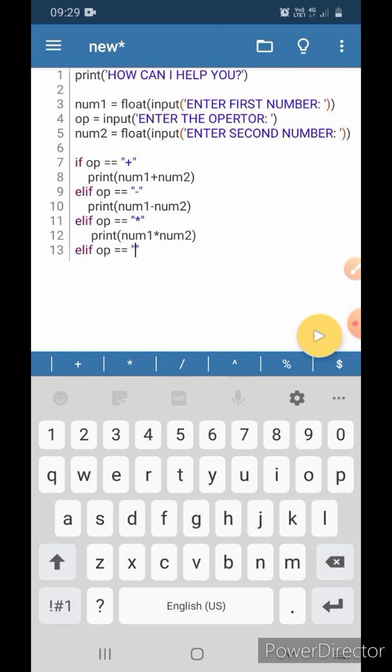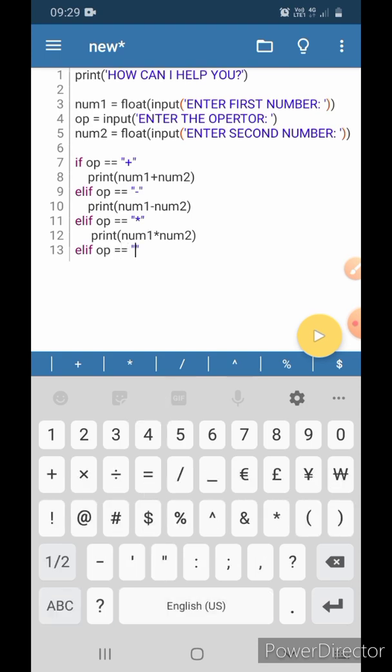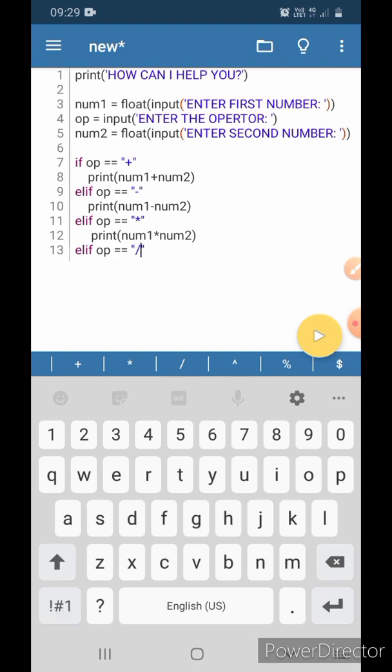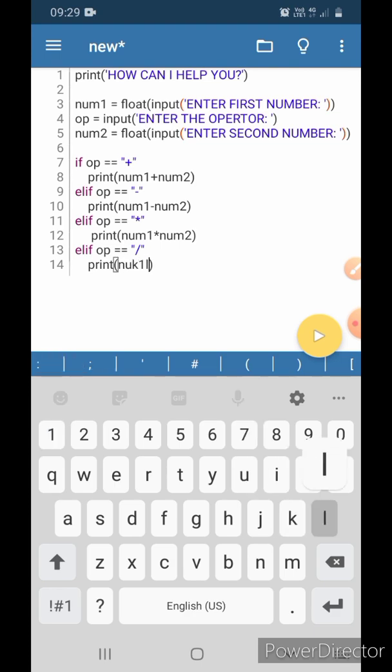double quotes, and the division form, don't use this one, you need to use the slash one, because these are some basic operators of Python. And then below print you need to write print, bracket num1 divided by num2. So like this you have to do it.